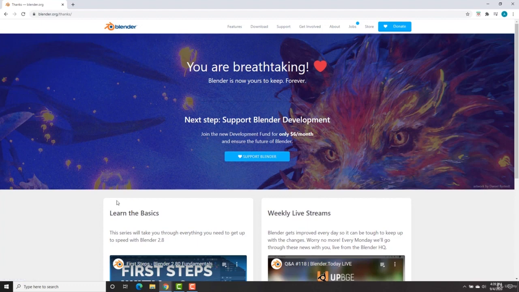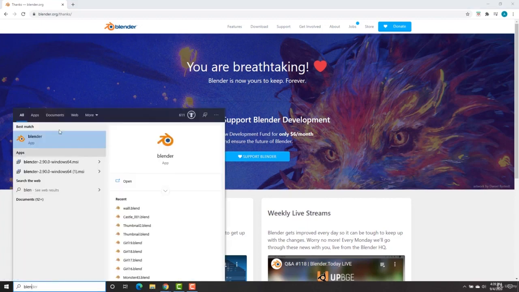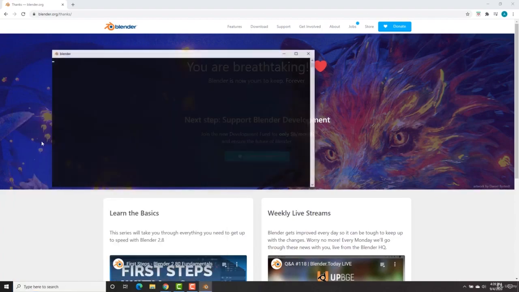And now that it's installed, just go to your search bar and type in Blender right here. And we could see we got Blender application and we could click it.